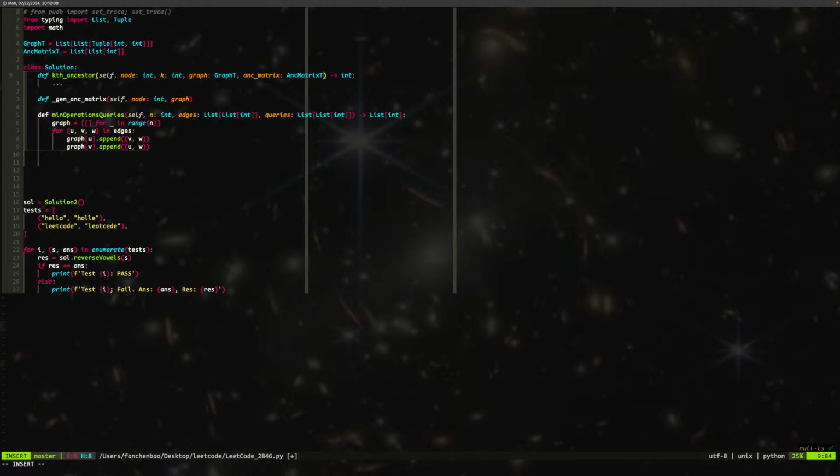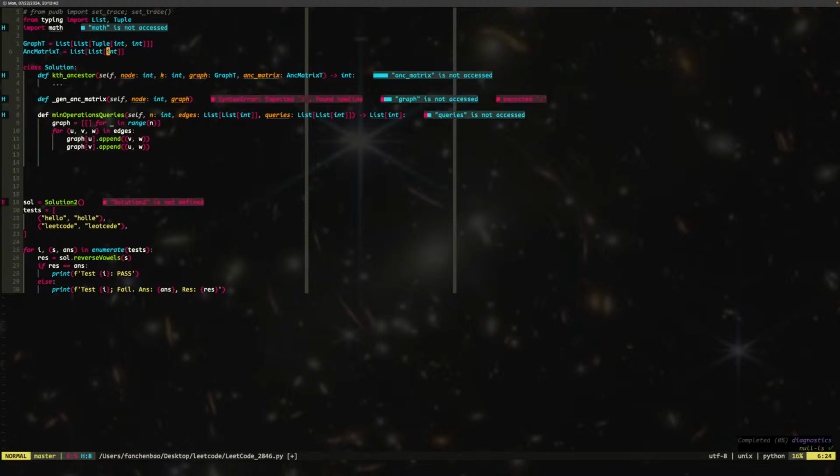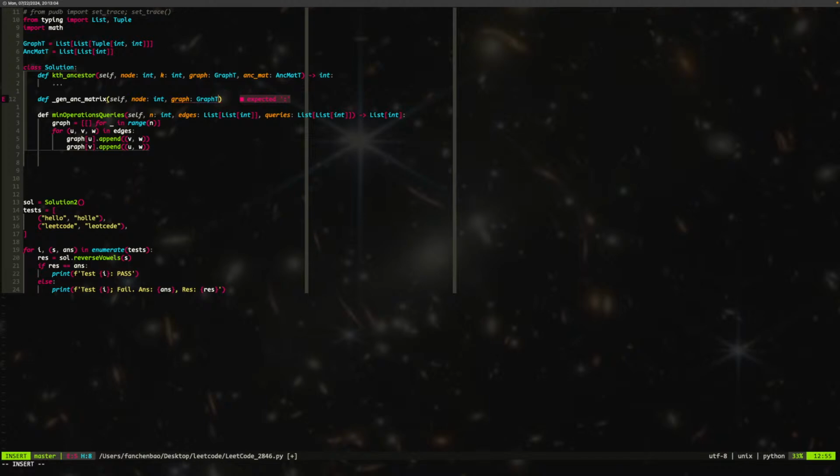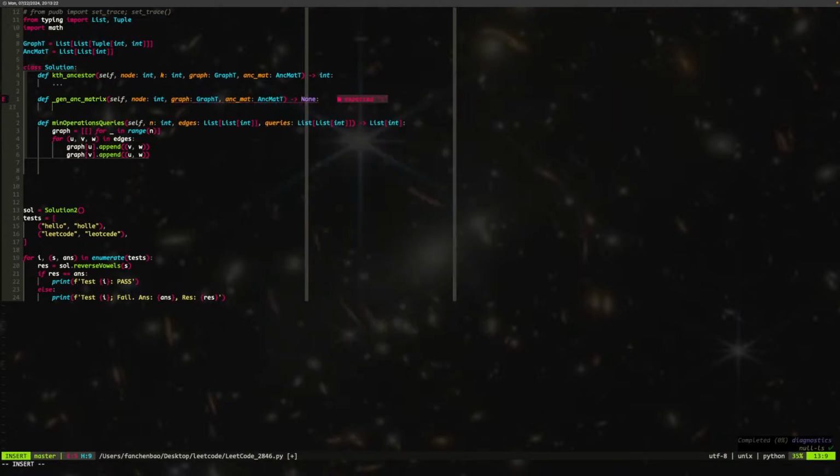Ancestor matrix. Matrix, I can just call it mat. Okay, so all the matrix we're gonna call it mat t. Good. So graph t, and do we modify the ancestor matrix? Yes, I believe so. I believe this one doesn't return anything. Okay.